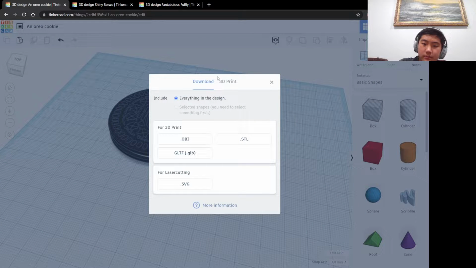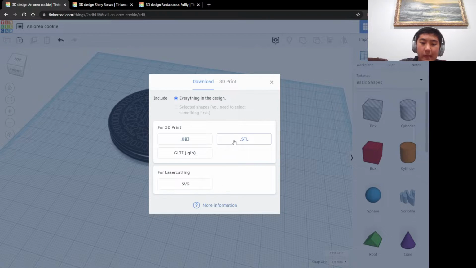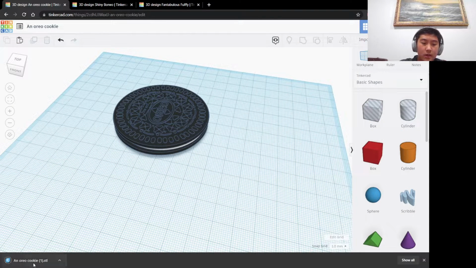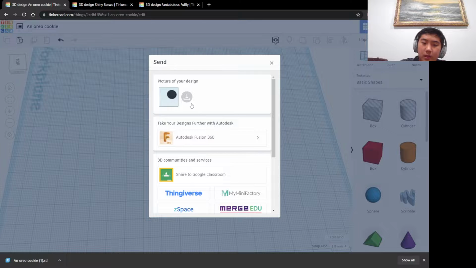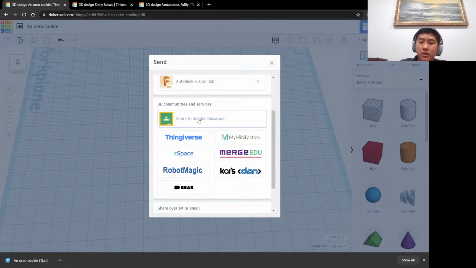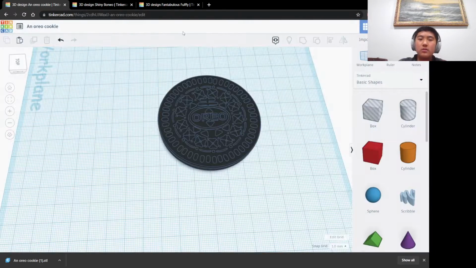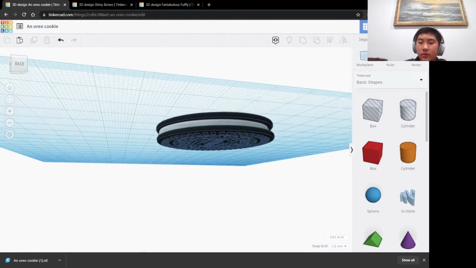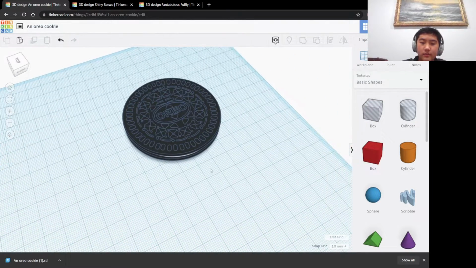The export button has many different options that Tinkercad supports, but for me I would choose STL, and down here you'll see Oreo cookie STL. The send to option includes a picture, sending it to these, and inviting people. It's a really useful tool.